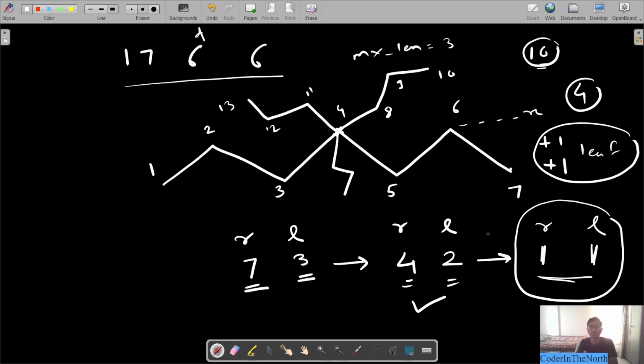Okay, so it was possible. So we added a path of size 3: 14, 15 and 16. And at last we'll add only a path of size 1, 17. So this is how we are going to create it.